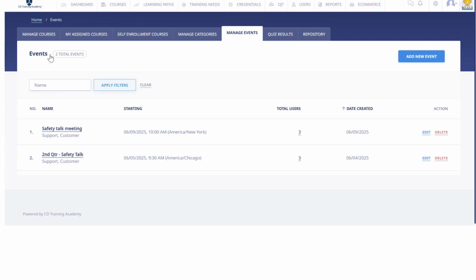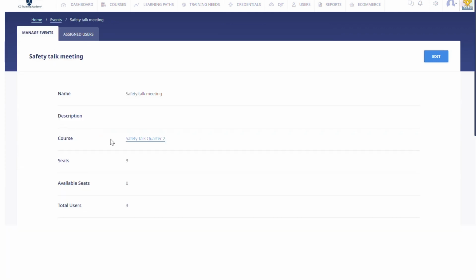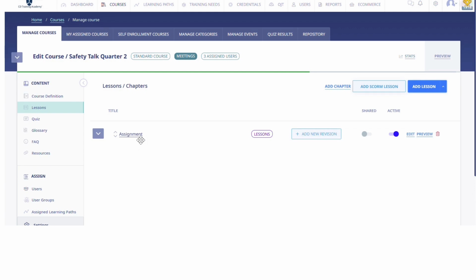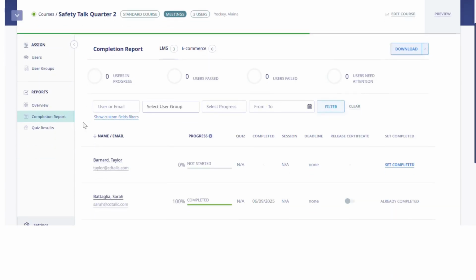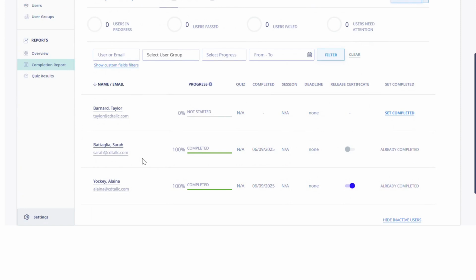Next, we will go back to the event and click on it. The course that the event is tied to is linked in the event details. By clicking on the linked course, it takes me directly there. Once in the course, click on the stats in the upper right corner in the course, and then click on Completion Report. On this page, it shows that the user, Elena Yaki, is completed.